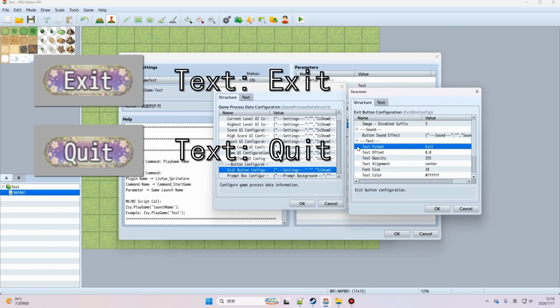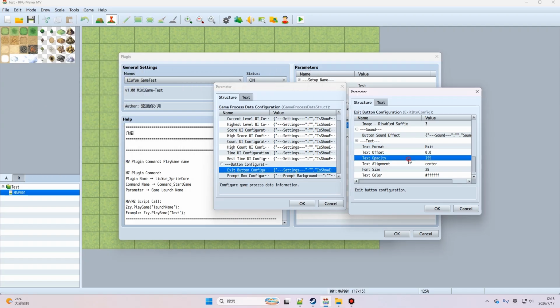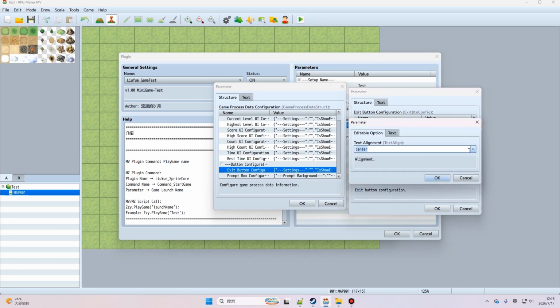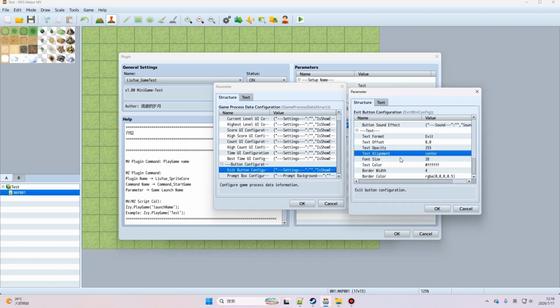Text. Whether to display text on the button. Text offset. Text transparency. Text alignment. Left, center, right. The above are the same as before. Font size, color, stroke color.